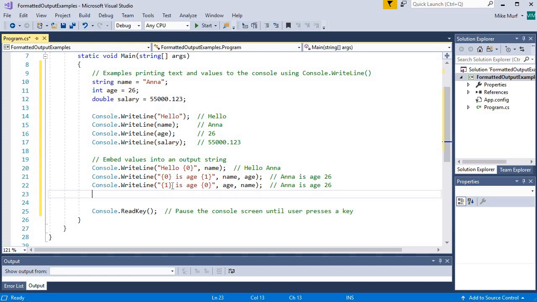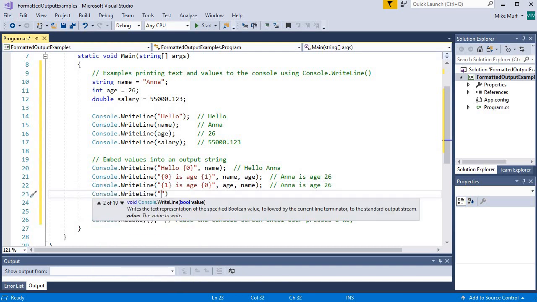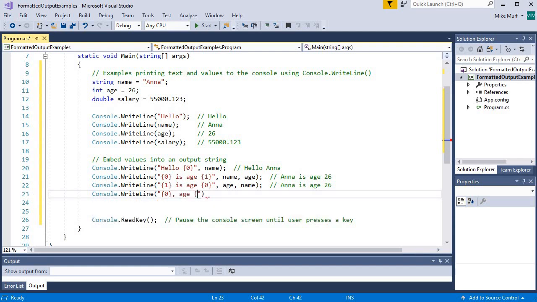So if you want age to go first, make sure the index of the order you put the variable and the index you put inside the placeholder match up. Let's do one more example. Console.WriteLine. How about placeholder 0, comma, age placeholder 1, comma, makes $ placeholder 2.